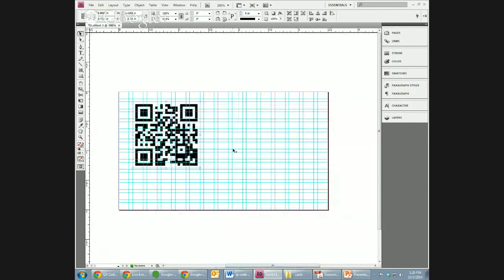Okay, so let's start designing. We've got our QR code plopped in. The other thing to bring up is this looks very much like it's got this grid on it. I mean, is this what it actually looks like?